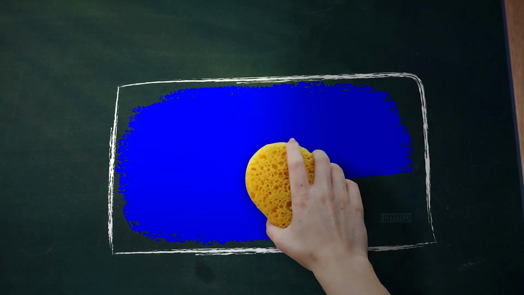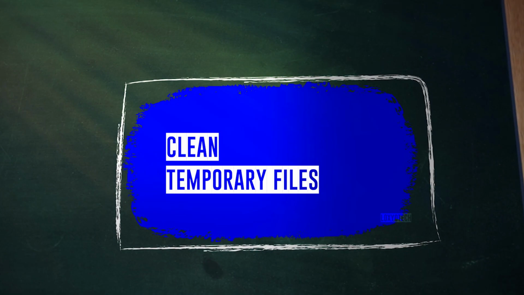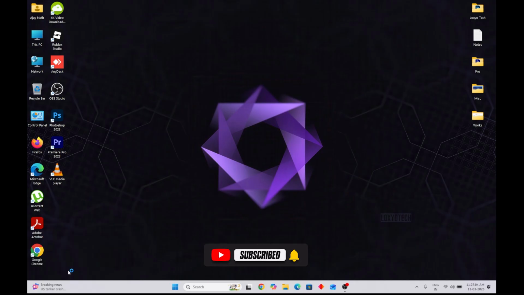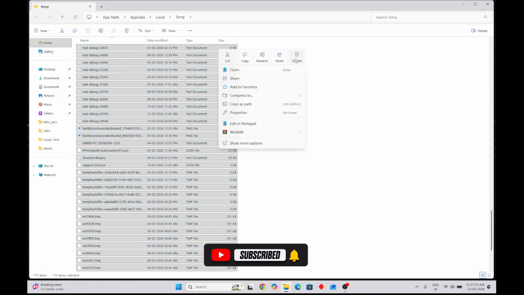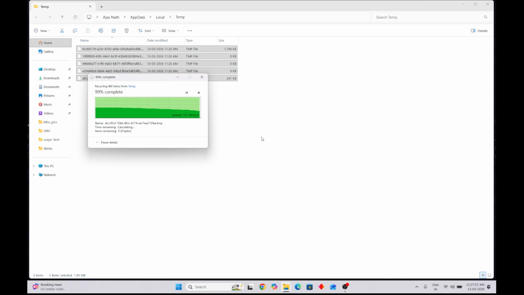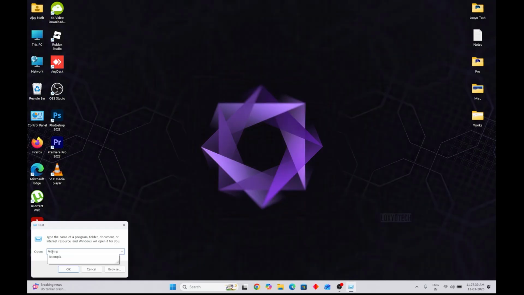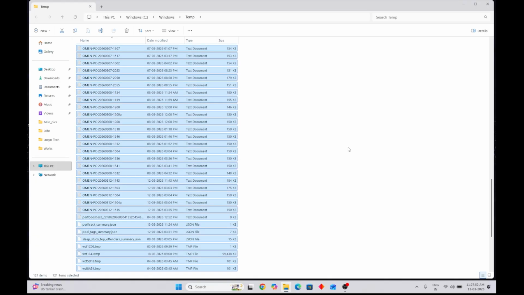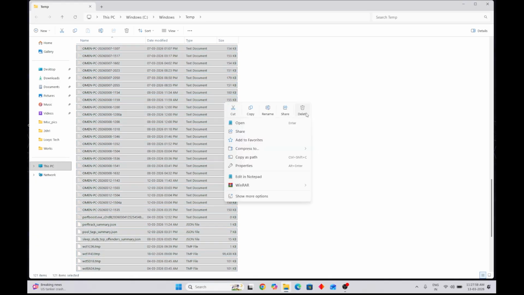The second method, clean the temporary files. Launch the Run app, type %temp%, and hit Enter. Then, remove all files and folders inside that temp folder. Third method. Again, open the Run app and type temp and hit Enter. Also, remove all the files and folders from there.